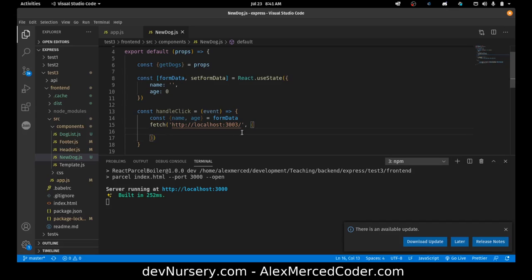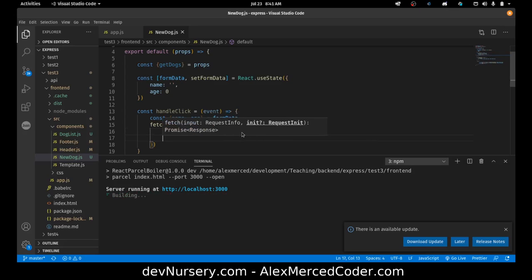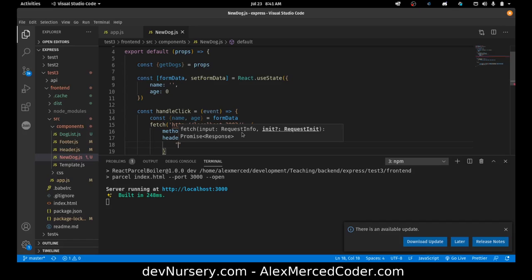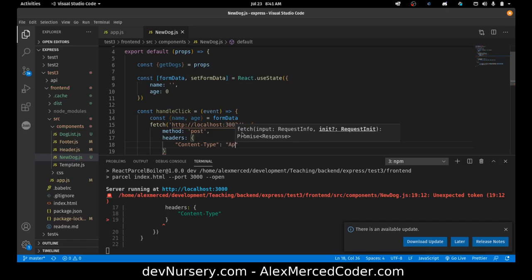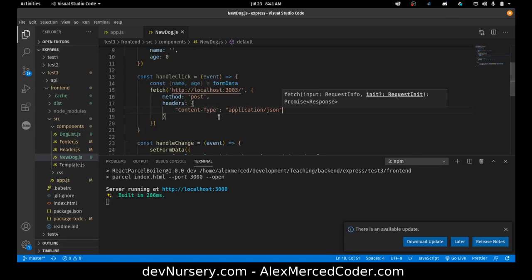So that's going to be method: post. Headers. That's what we have to send in there to communicate what's going on here. So really the only header we have to send in there is Content-Type, I think it's Content-Type, application/json. I think that needs to be lowercase. application/json. Okay, so that's being sent there.